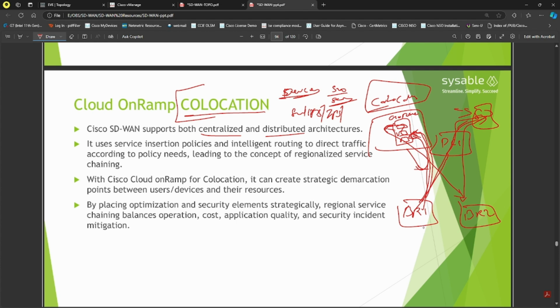Now the intention over here is that since different cloud providers have different policies, their security might not match our enterprise policy. So you need to come up with an idea where, irrespective of where the traffic is going, it should go via your security and be inspected by the security. Now with Cisco Cloud OnRamp for colocation, it can create strategic demarcation points between users and devices and their resources. By placing optimization and security elements strategically, regional service chaining balances operation, cost, application quality, and security incidents.